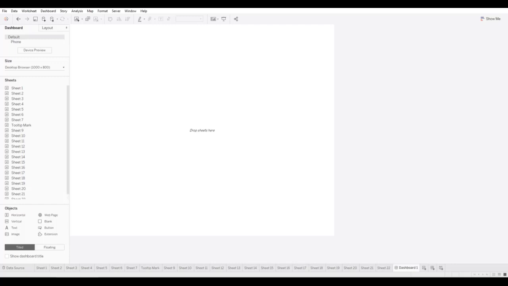So what we would need to do is click on this dashboard icon over here that we see on the bottom, and we're gonna get to the dashboard screen. Currently we don't have anything in here. It says to drop the sheets. All the sheets that we have created are being shown over here, and if you were to hover over them, it will show us the preview of how the sheets look.